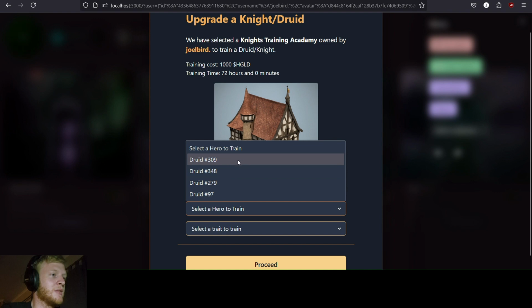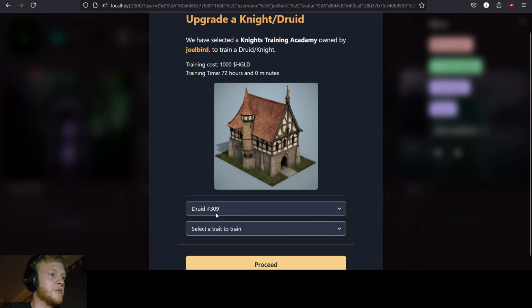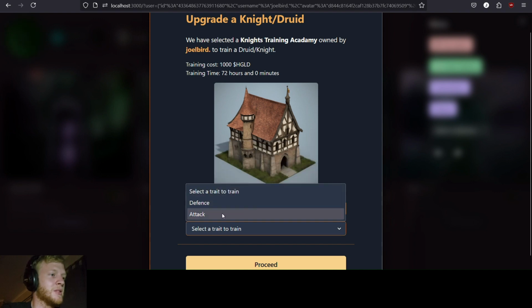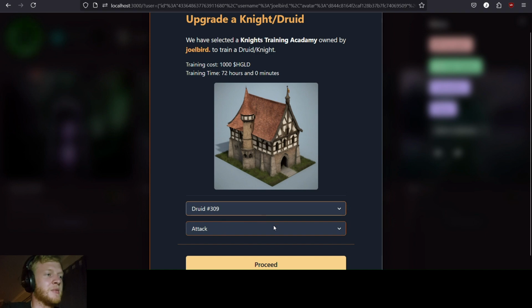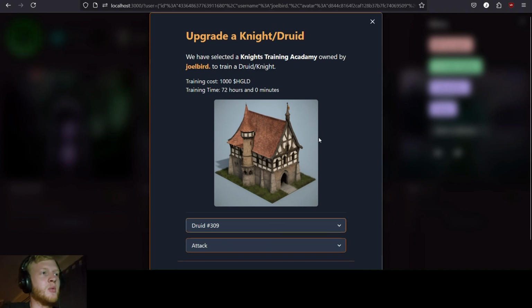So I could select a hero like Druid 309, and I'm going to make him increase his attack, and I can send that through, and then there'll be a waiting period, and that'll be displayed on the NFT. And then once that's done, it would send a transaction to the blockchain to increment the guy's attack so that he has more attack to be able to use for PvP to give him an edge.